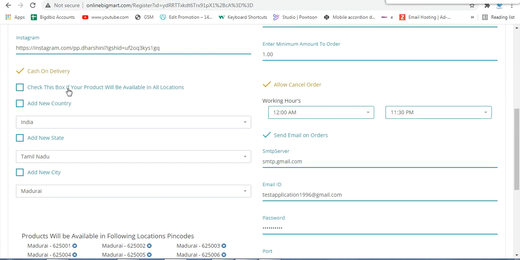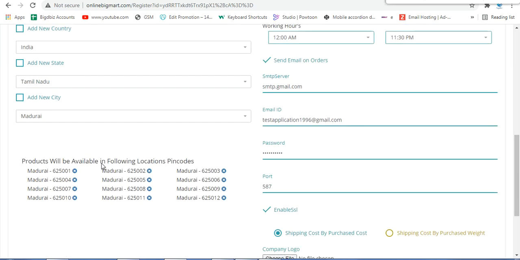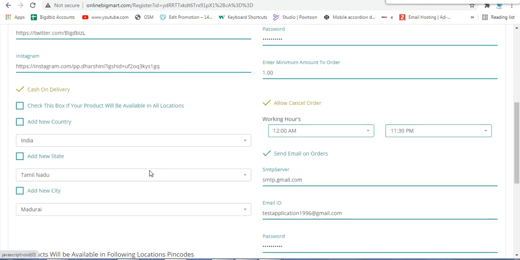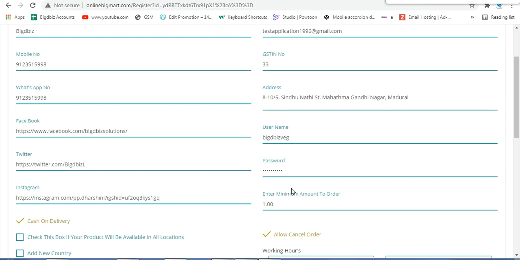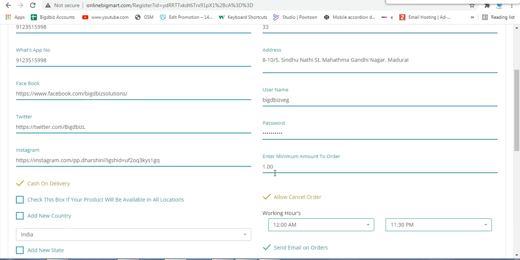So if you are going to sell to people who are not in your location also, you can use this one. Otherwise, if you are going to provide service only to your local area, you can enter the pin codes that you are able to service. The next things are the basic details, GST number, and username and password, which you can change, and what is the minimum order.